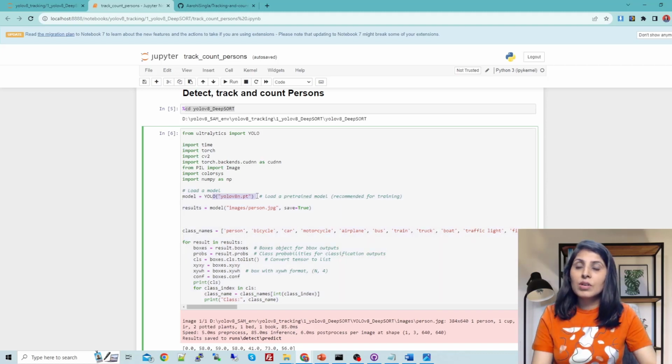So I'm using this pre-trained model. Guys, in today's class I am working on the person class. What I'm doing today is we will detect a person, then we will track the persons, and then we will count the number of persons in a video. This person class is already available in the COCO pre-trained model, so that's what I'm using. I'm using this pre-trained model, and then I'm providing this image to the model. Save true means the output image with the detections will be stored in the runs folder.